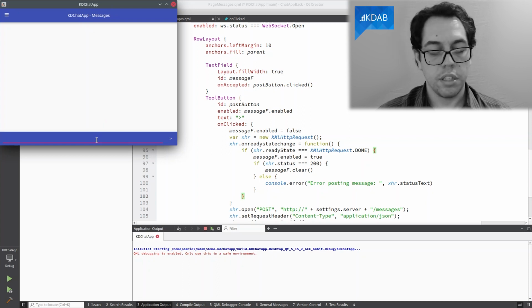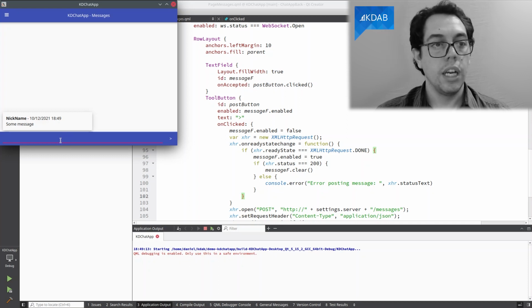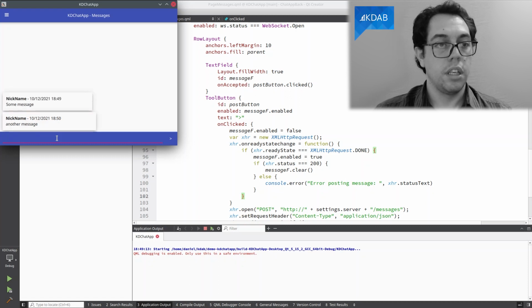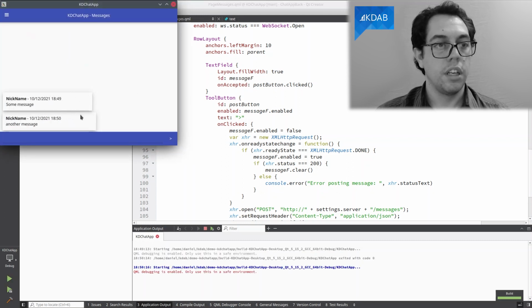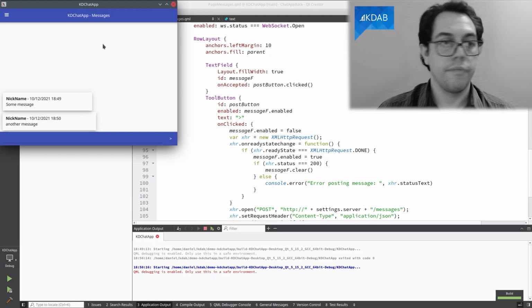Here we can say send a new message, some message, and there you have it, a new message. This new message came through WebSocket, and this message was sent through HTTP REST API. Another message, and as you can see, we are going to close the application and launch again, and there you have all your old messages because they were stored on the database.